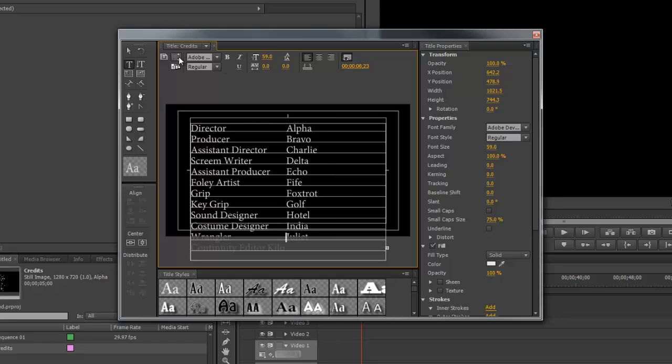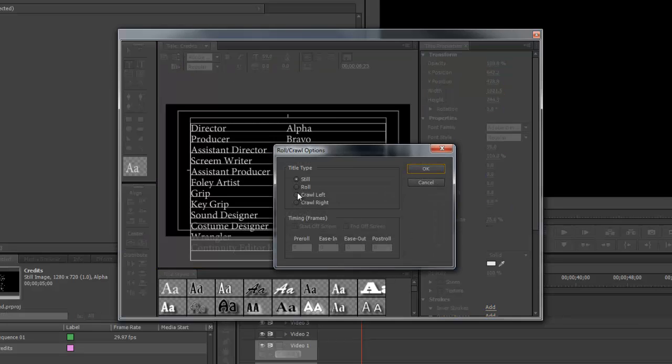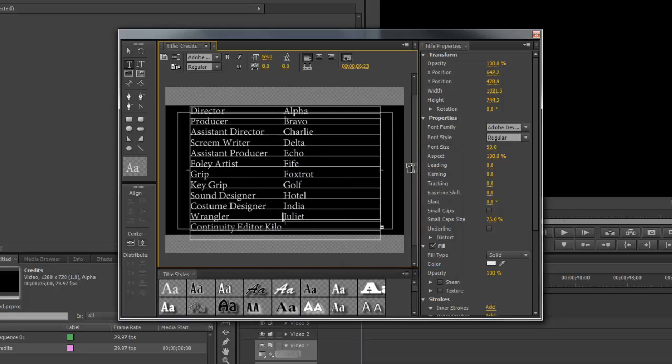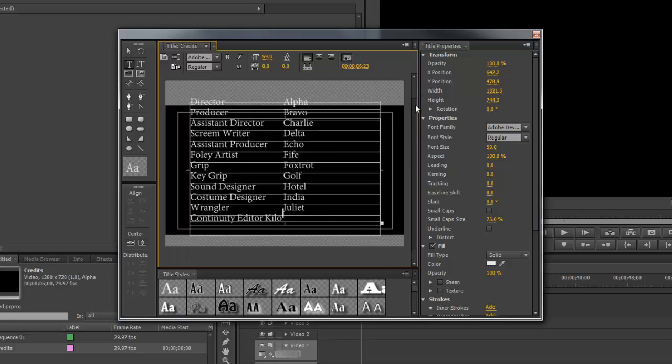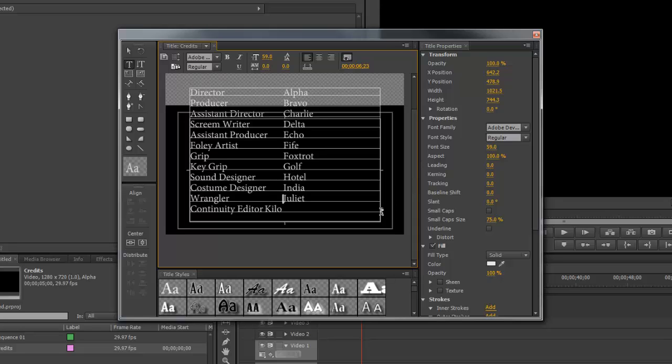So we're going to want to use this button here. This is our roll and crawl options. And we just want to say to roll, which is basically moving vertically. I also always like to have my credits start off the screen and end off the screen. So I'm going to click OK. From here, I now get a scroll bar. So I can actually move them a little bit. But I still have that plus sign.